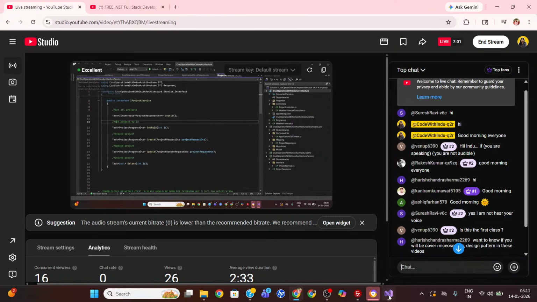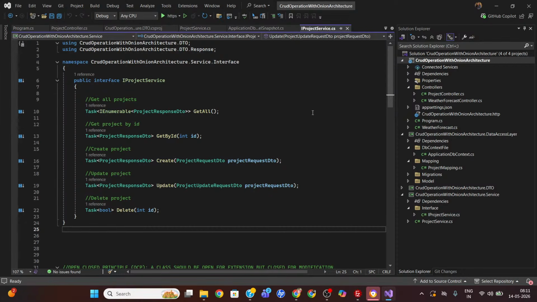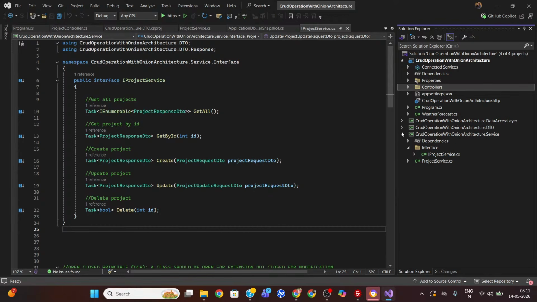Okay. So in the last class, we implemented CRUD operations with the help of onion architecture. This is also a design pattern, and here we try to use onion architecture. We implement dependency injection, SOLID principles, and loose coupling. All the things are loosely coupled. So we make a separate layer for the services, where we make our interface and service.